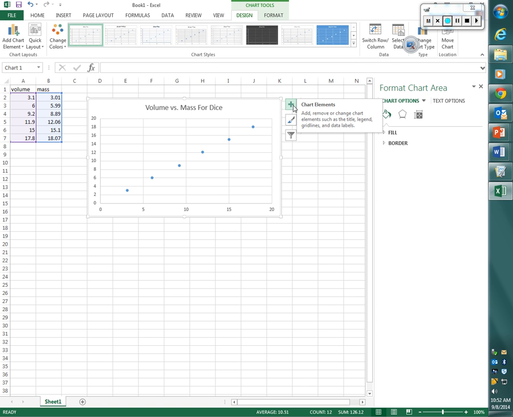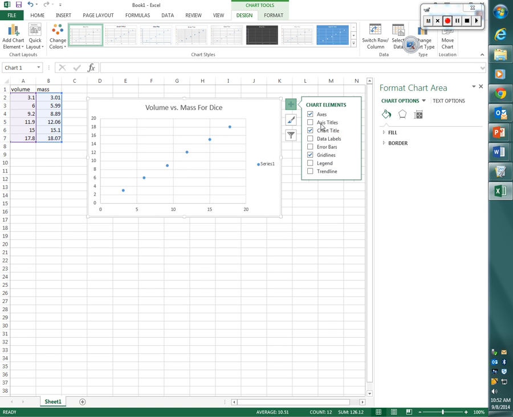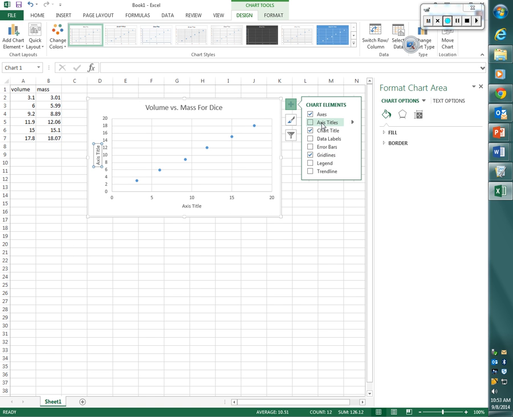That's the one that we're going to really go with. If you click it, you'll see that it has a bunch of things that could go on your chart. Some of them are checked and some of them aren't yet. First, we want to click axis titles because we need to know what's showing up on our axis. And when you do that, the generic terms show up.